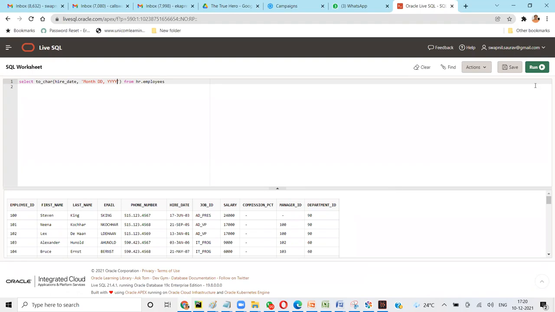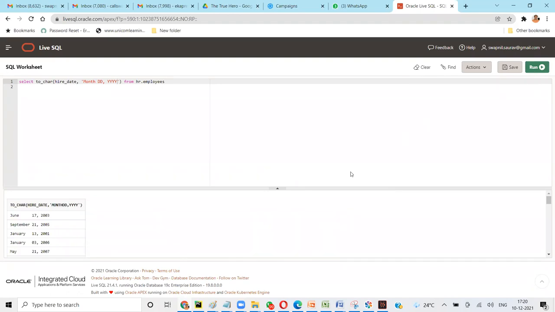Okay, and when you run it, you see this got converted into the format that we wanted, right? Month. Okay, now if I put month, okay, I put the capital, see what happened. Whatever format I gave, the same format. I gave capital month here, it printed month in capital, right?